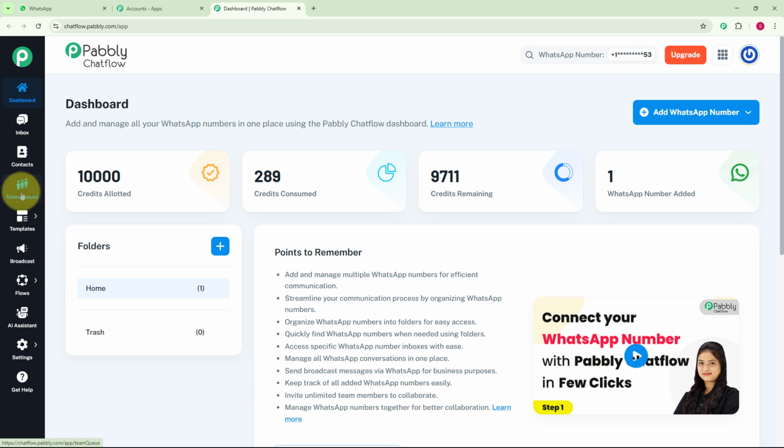Now another one we are getting is team queues. If you want to manage your team access, you can just click here. Now the next one we are getting is templates. If you want to create your own templates, you can just click here. Now another one we are getting is broadcast. If you want to broadcast any message on a preferred date or time, you can just click on broadcast.